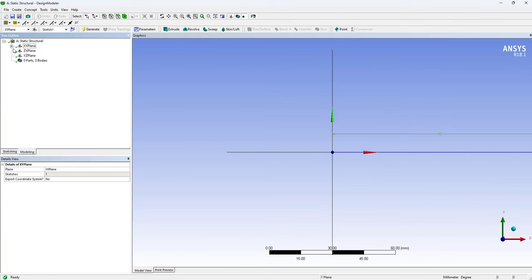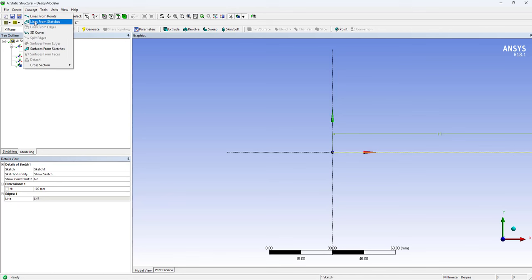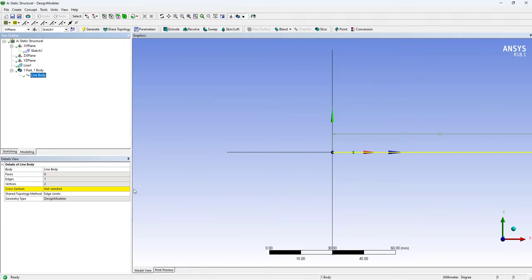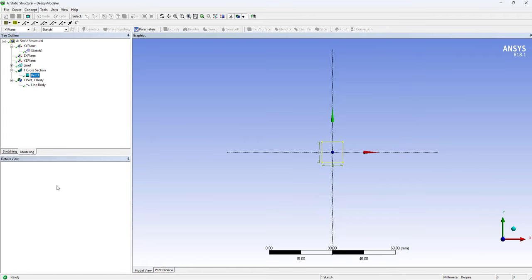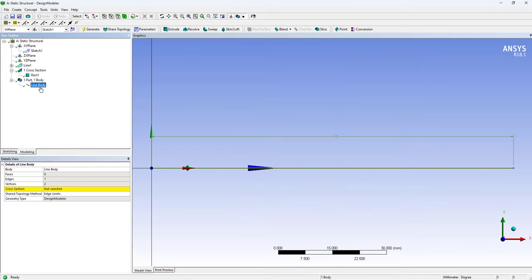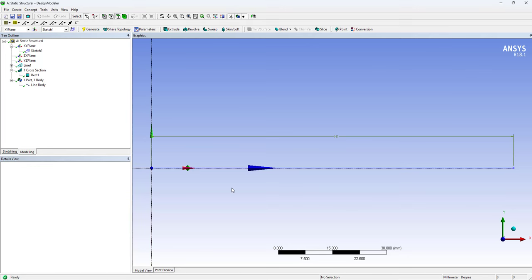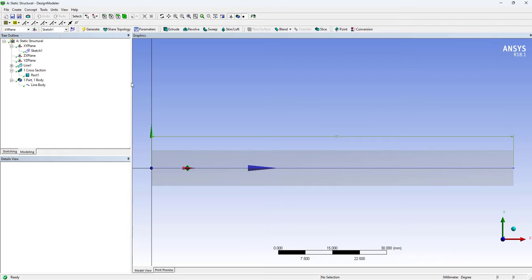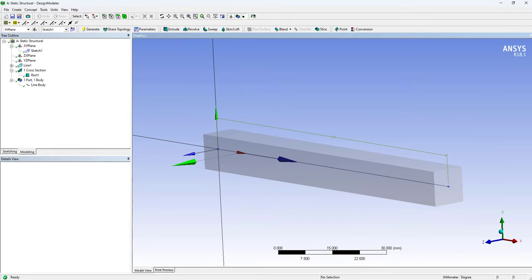Let's convert this line sketch to a line body. So here we have this one body, which is a line body, and now we need to define the cross section. For the cross section, I'll go to the standard rectangular cross section that we have in ANSYS, and its standard dimensions are already set to 10 by 10 millimeter. So I'll assign this cross section to the line body that we just created, and here we have a beam with a 10 by 10 millimeter cross section. Let's shift to the analysis part.